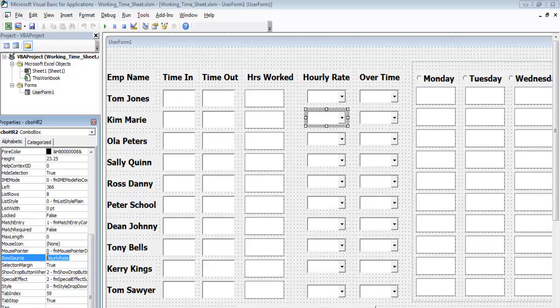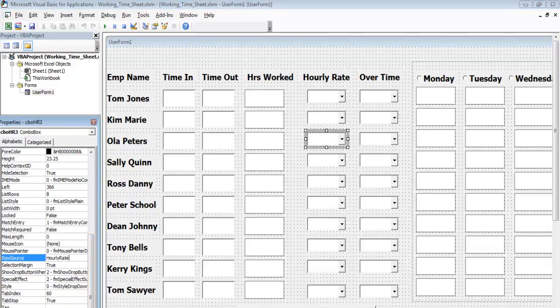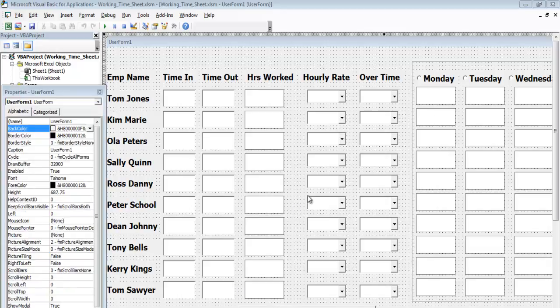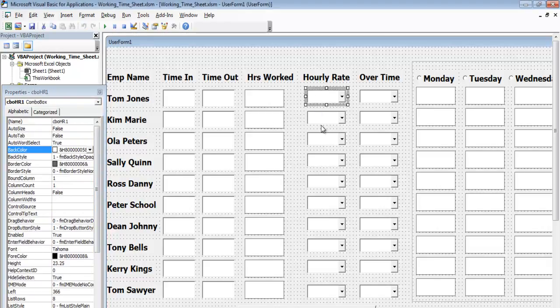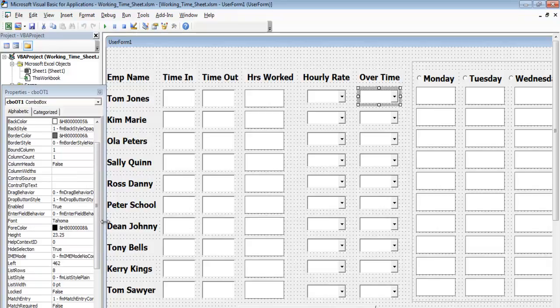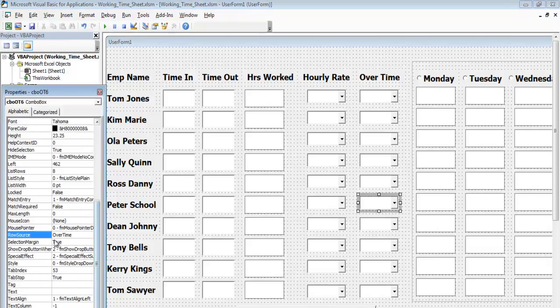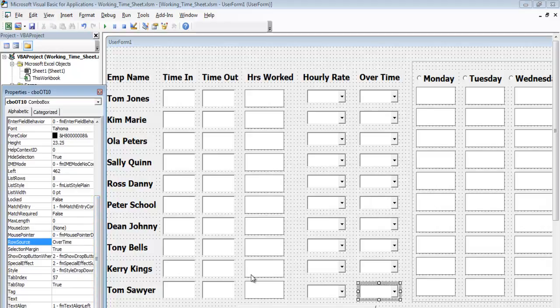I would repeat the same thing for the other combo box, and I'll get back to you guys. And I also repeat the same thing for the overtime. Okay, now I've assigned row source for all of my combo box. As you can see, scroll down. Okay, hourly rate, and up to the last one here, hourly rate. Let's look at the overtime. Overtime, check the row source, overtime as well, and this one is also called overtime. Okay, now I suppose you are following.